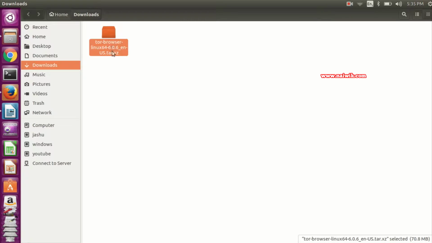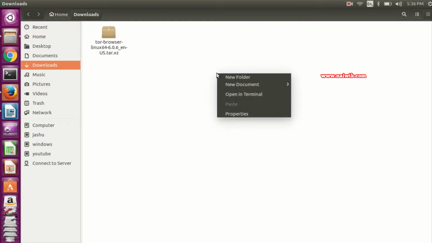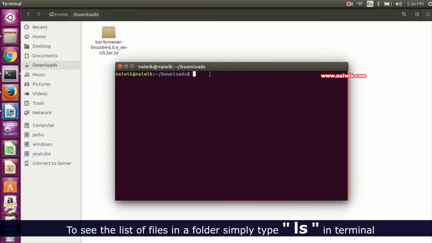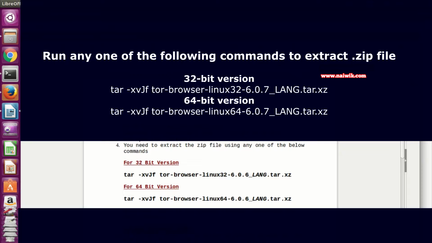Since our downloaded file is a zip file, we need to extract this zip file in the terminal. All you need to do is just right click on this downloads folder and click on open in terminal. It will open the downloads directory in terminal. Simply you need to type ls, hit enter. It will give the list of files in this downloads folder. Since our downloaded file is a zip file, we need to extract the zip file.